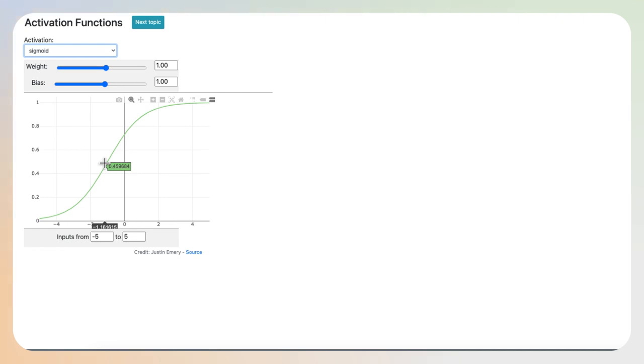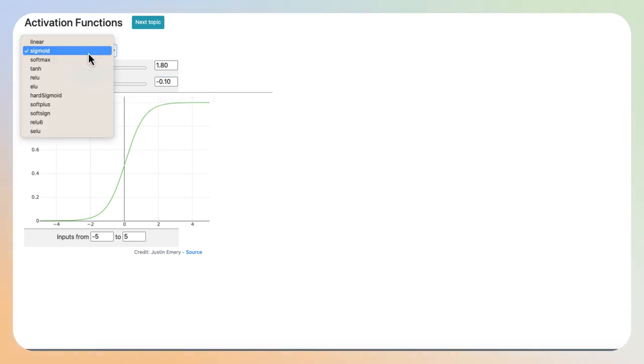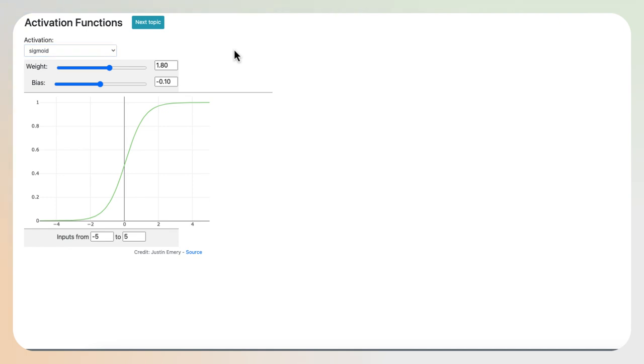Again, as in the previous example, we can change the weight and bias to see how they affect the behavior of the sigmoid function. So I'll change the weight, I'll bring it higher, and I can bring the bias down, and we can see how that affected the sigmoid function. Here are some other activation functions that you can view and analyze, such as tanh, ReLU, we have soft plus, and many others. This covers how this tool can be used to visualize activation functions. Please feel free to explore other activation functions and analyze their behavior by changing the weight and bias values, as well as the input range.